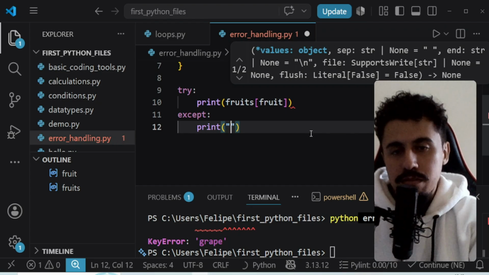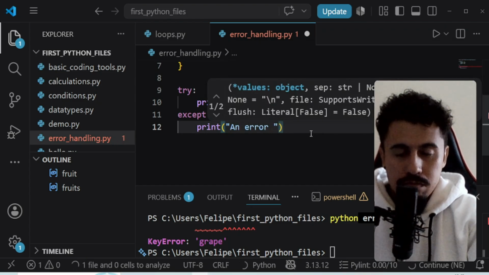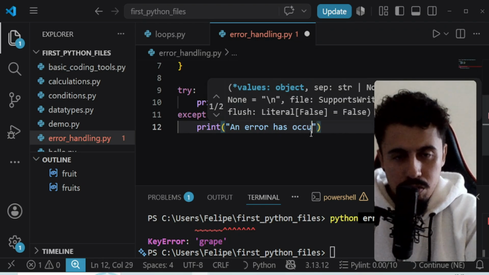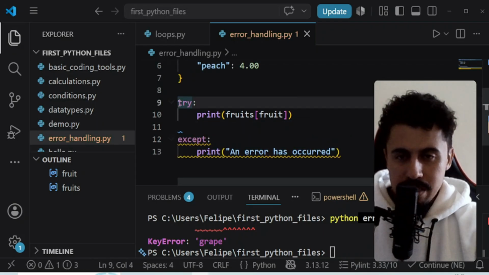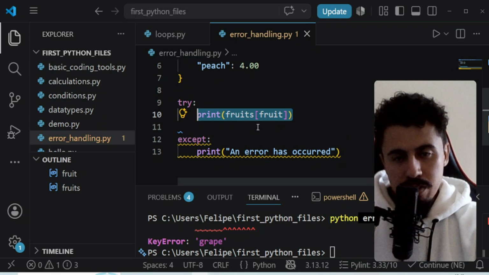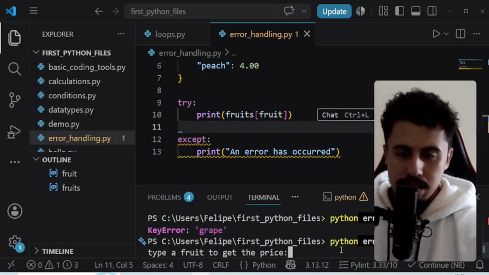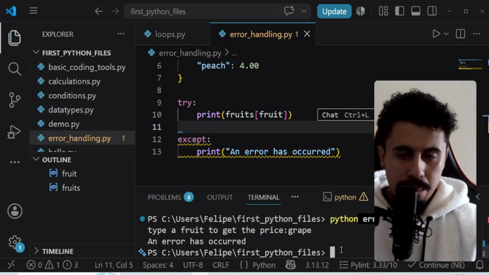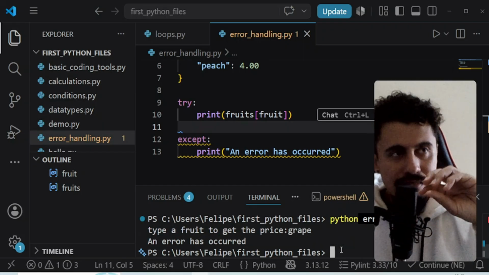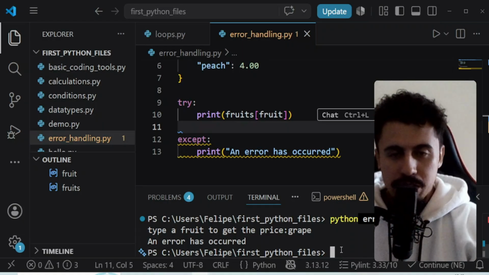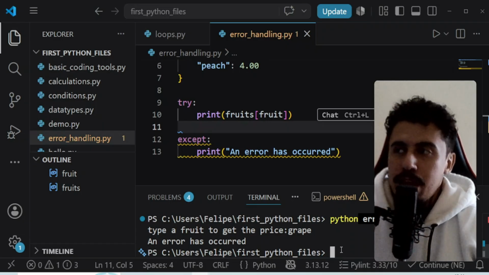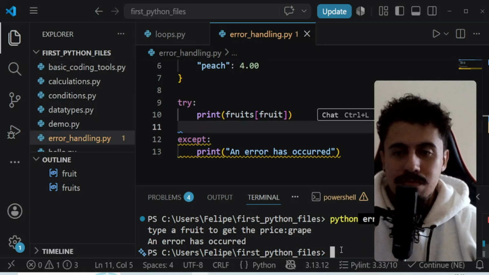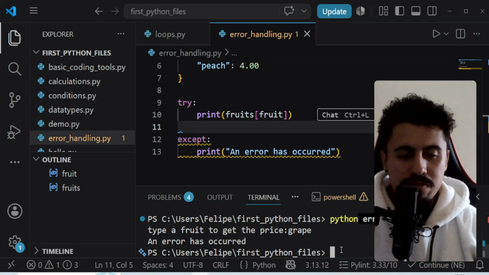For example, like an error has occurred. That's how you spell it, I don't know, but you got it. So this is basically how you handle dangerous and risky lines of code. Let's try it. If I type grape, instead of having that raw error of Python, I can tell my user that an error has occurred. All right, but this is too generic. Do you agree with me that this way of handling errors is too generic?